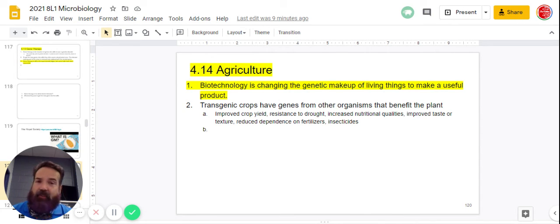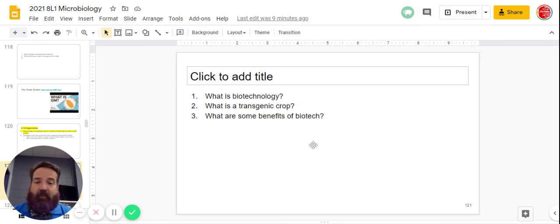Gene therapy may even go a step farther. Gene therapy is another type of biotechnology. All right, so after that unit, you should be able to tell me what biotechnology is. Bio means living. Technology is using knowledge to solve a problem. So biotechnology is using our knowledge of living things to solve a problem, like how to make insulin.